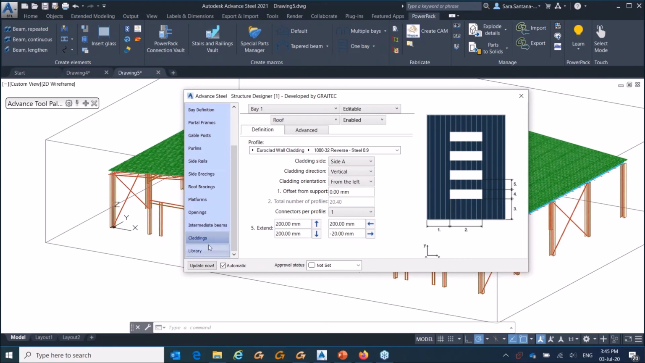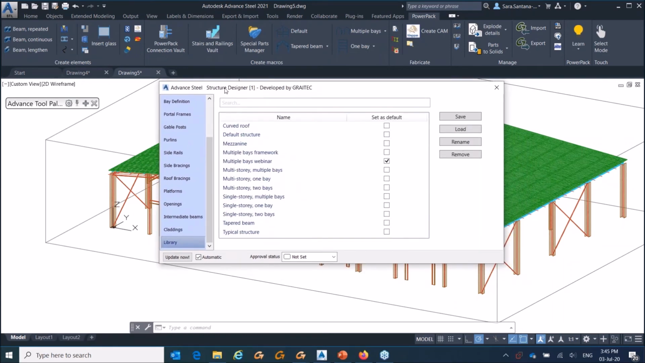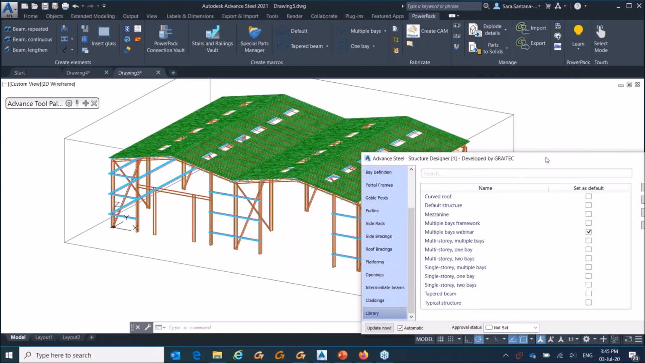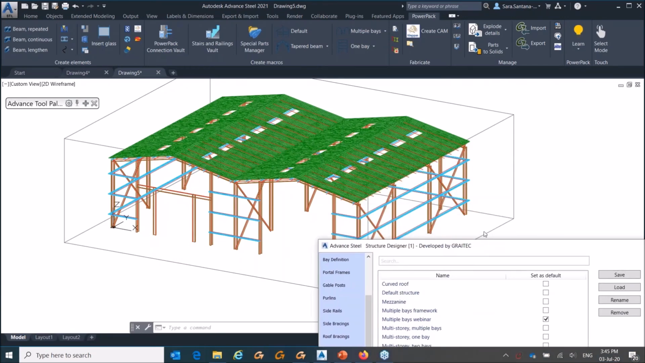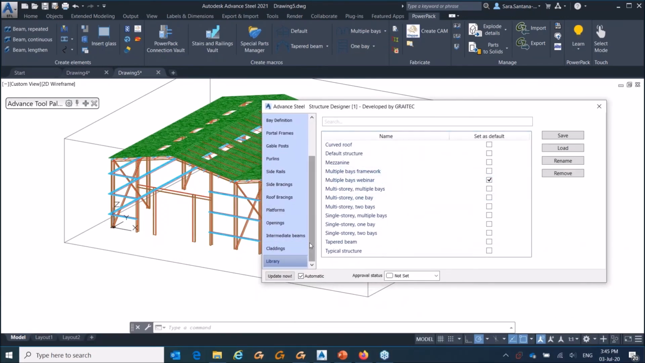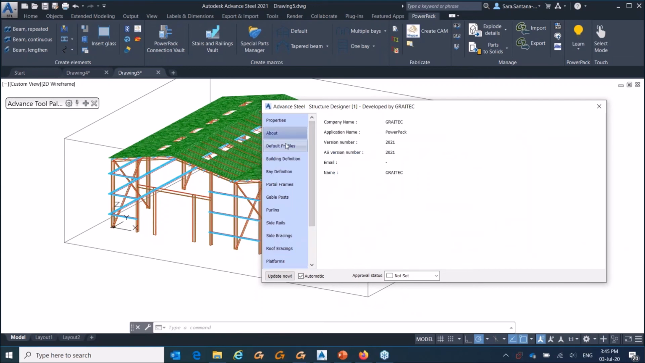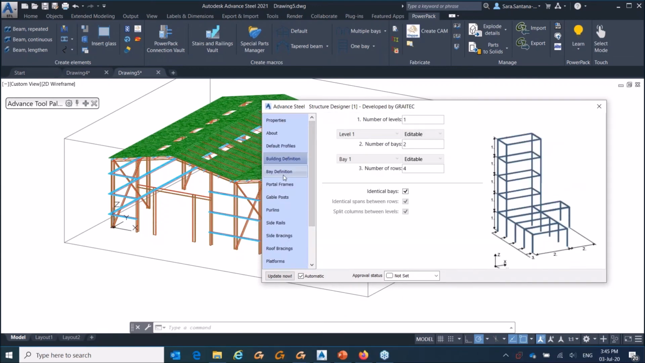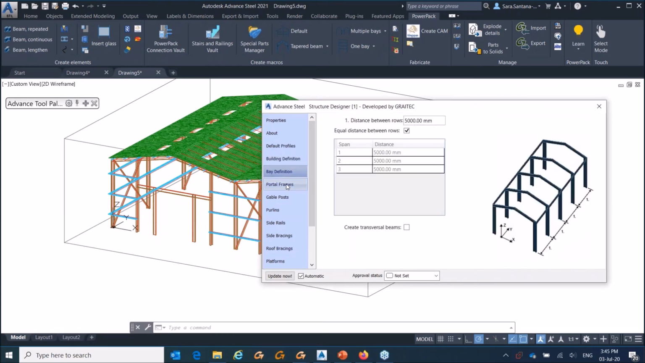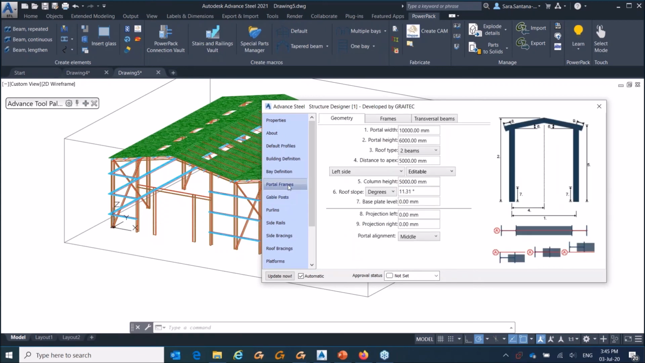So let's say if I want to create from the library another type of structure, I can just go, for example, single story 2 bays, okay, and then just load. And you will see how it has changed. So this is a different structure just in a click, and if I go to the different tabs in here, we have number of bays, number of rows, all of this is defined by the template I did select previously.